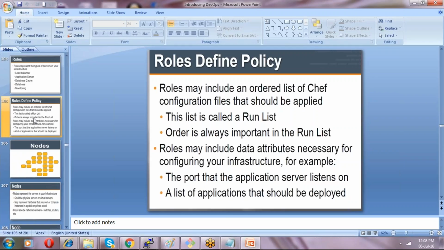Roles may include an ordered list of chef configuration files that should be applied, and this is called a run list. A run list contains the ordered list of chef configuration files that should be applied on the particular node. In simple terms, a run list is an ordered set of recipes.